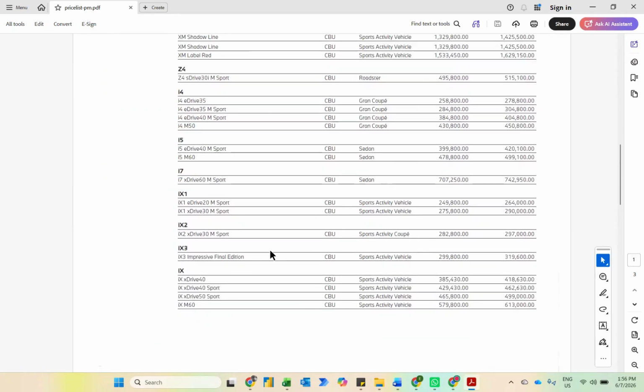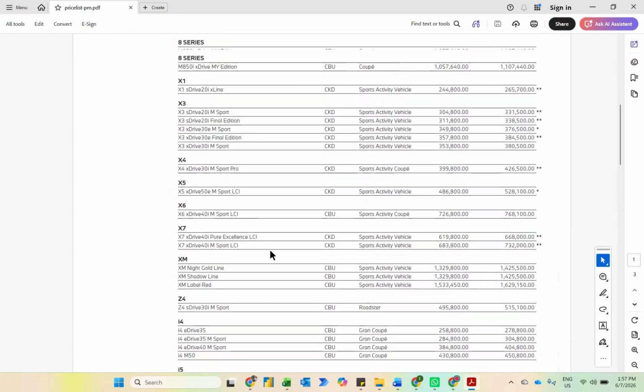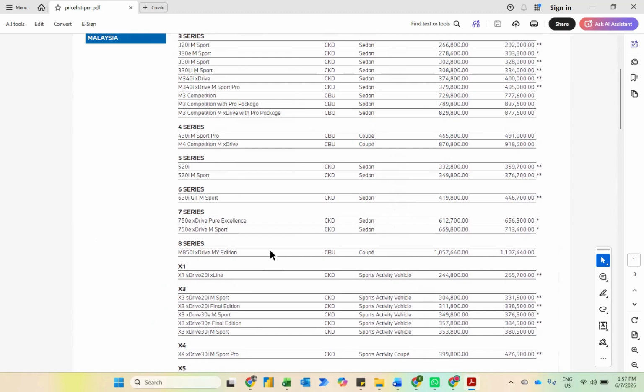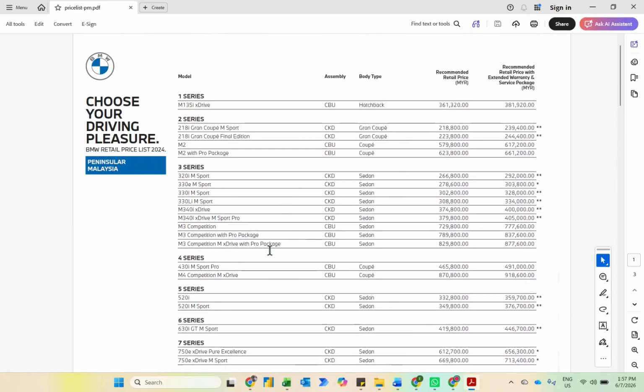So basically what I want to do is I want to know the list of the pricing, plus I also want to know the list of cars from the most expensive to the least expensive, and also include the retail price together with the service package as well. So now let's get started.